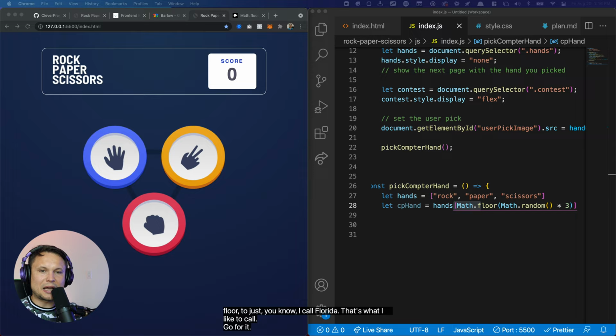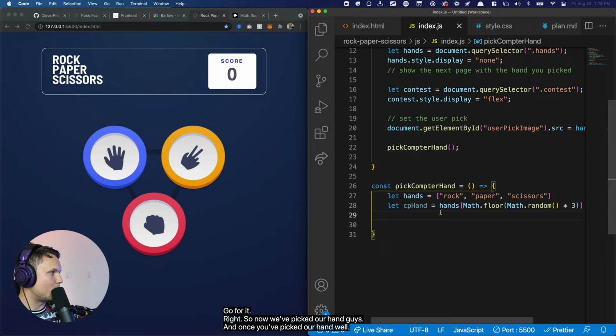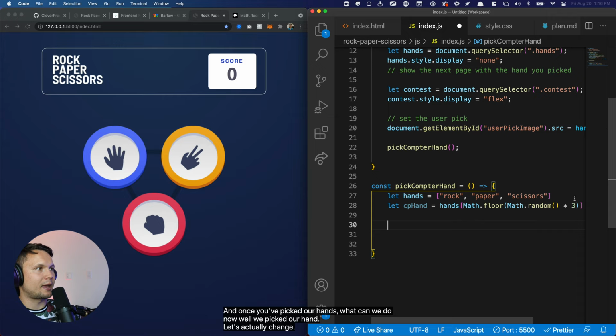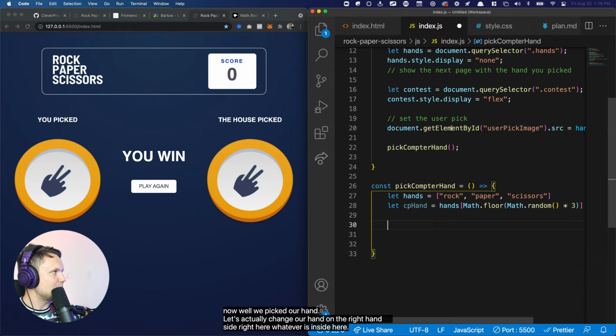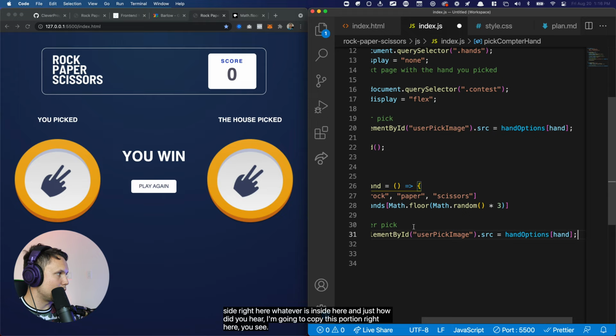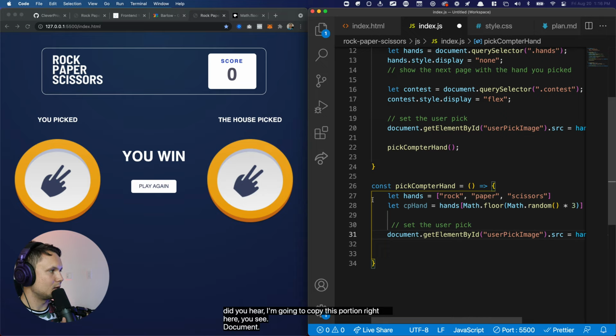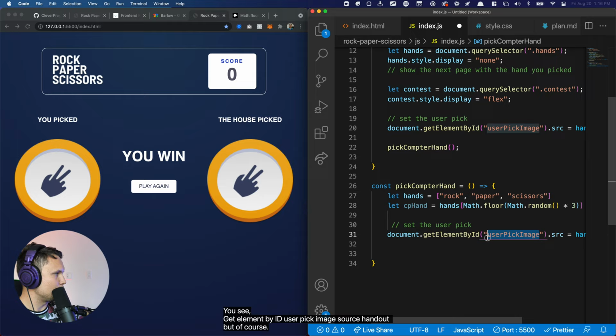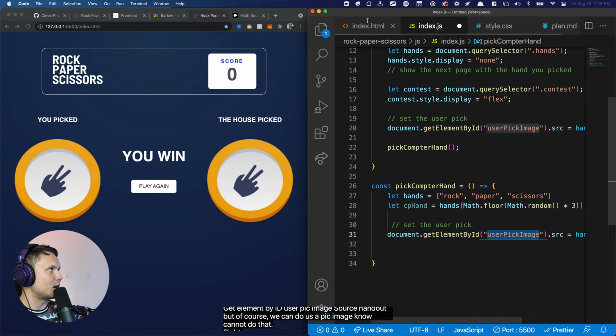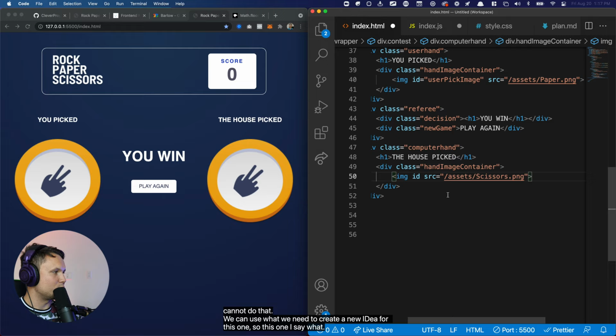And once we've picked our hand, what can we do now? Let's actually change our hand on the right hand side here. Just how I did it here, I'm going to copy this portion right here. You see? Boom. Document.getElementById, user pick image, source handout. But of course, we can't use user pick image. We need to create a new ID for this one. So let's say computer pick image, to change this one to this one.